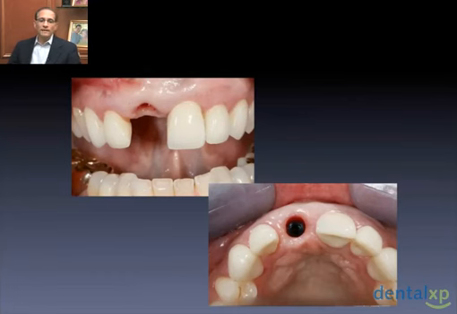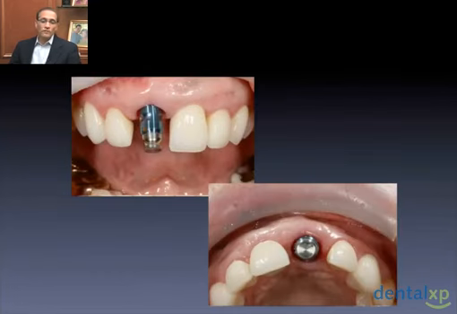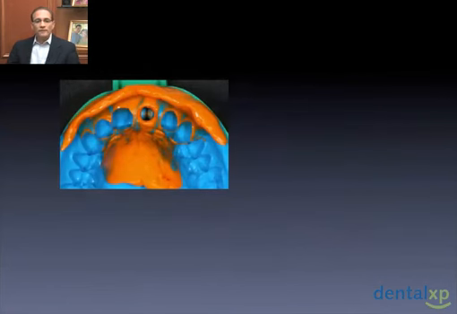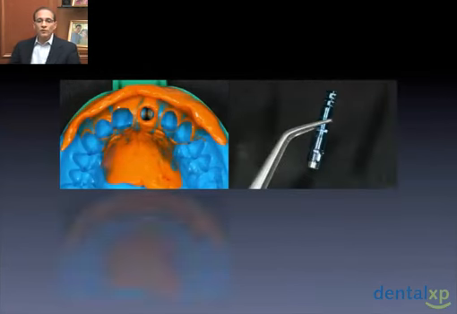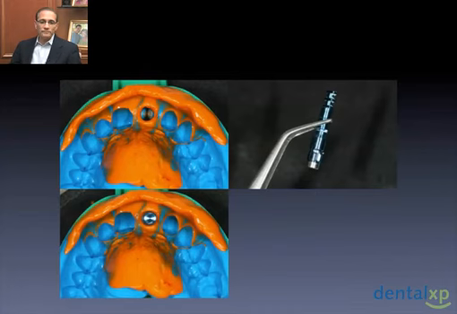So chairside, we're going to laser the tissue a little bit. I'm going to put an impression coping in place. I'm going to take the impression of that situation. I'm going to take my impression coping and my analog, put them together, make sure that they fit back into my impression.